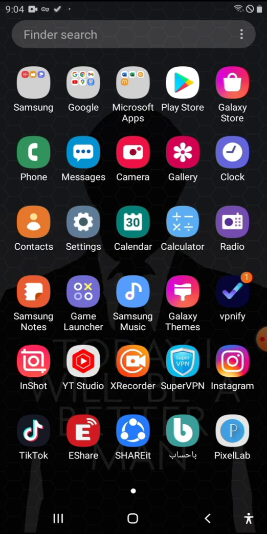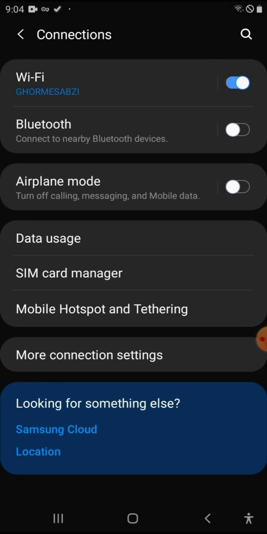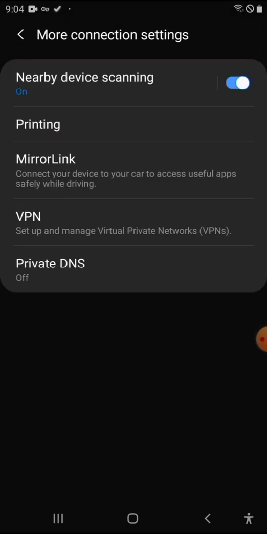First thing first is nearby device scanning. In order to do that, you need to go to settings. You're going to have to click on connections. At the bottom of this list, you see the more connection settings option. You're going to click on more connection settings. The first thing is nearby device scanning.